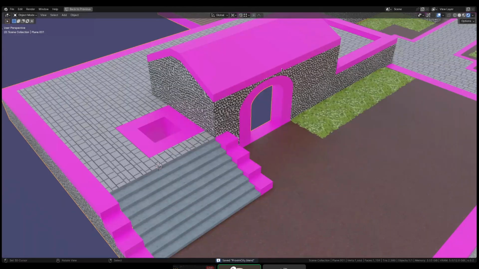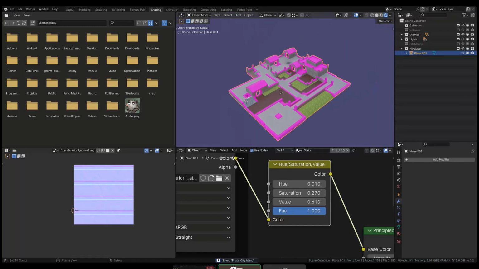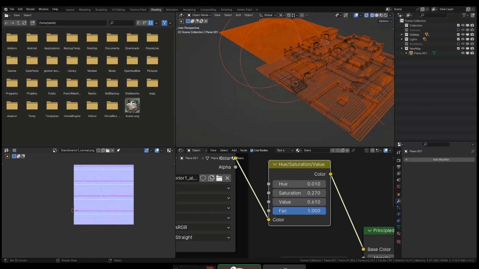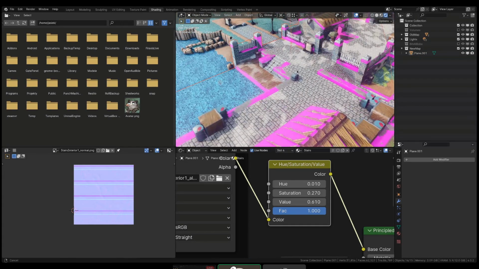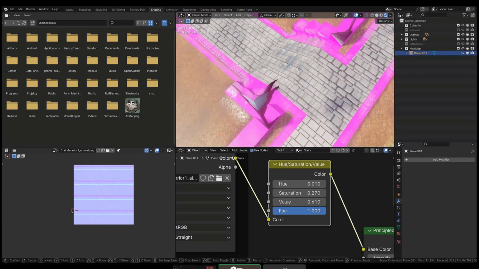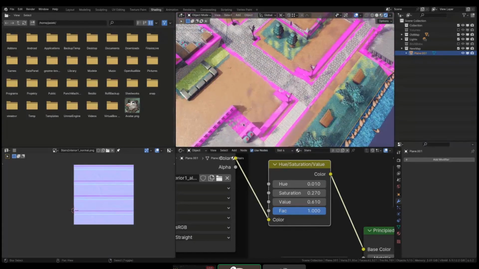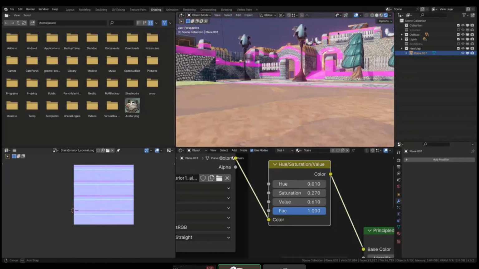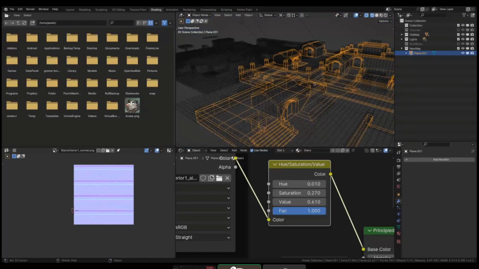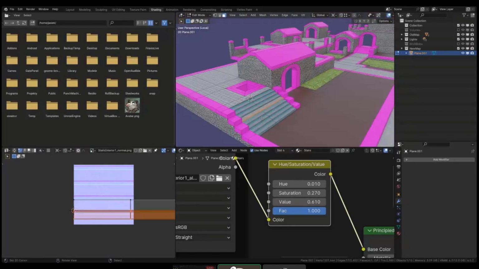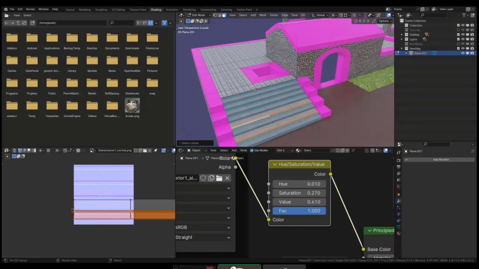Where do we also have stairs? Where's the rest of my island? Here it is. So this is stairs. This is probably stairs too. And that's stairs. And that's stairs, okay. Maybe let's just merge those.